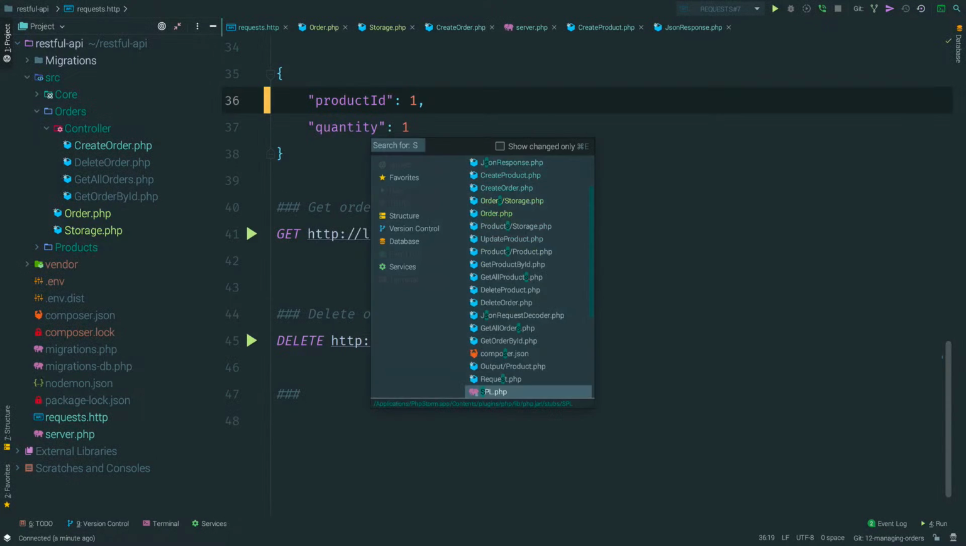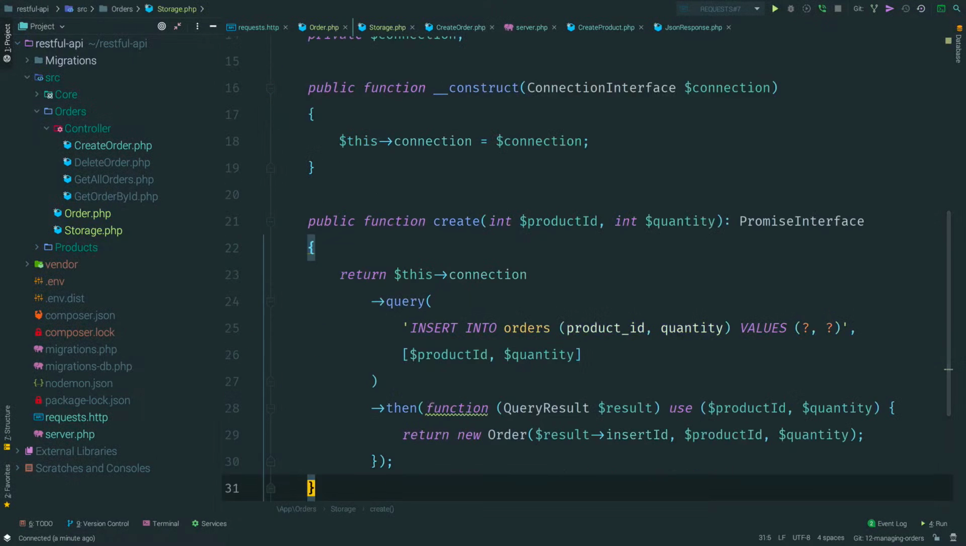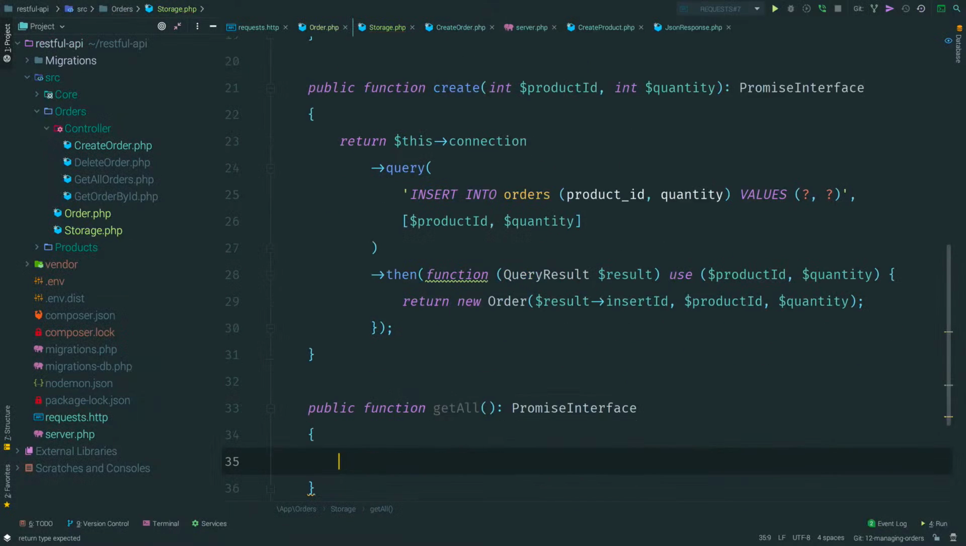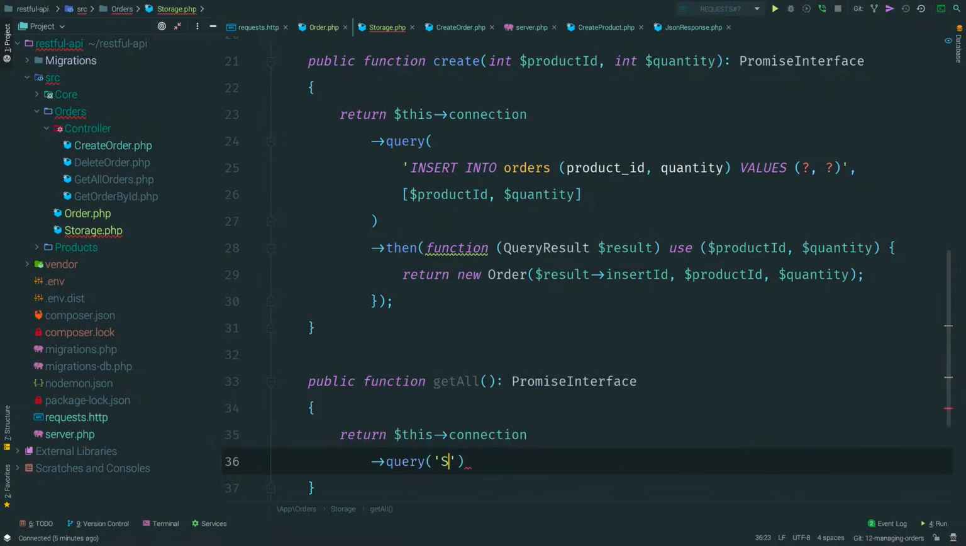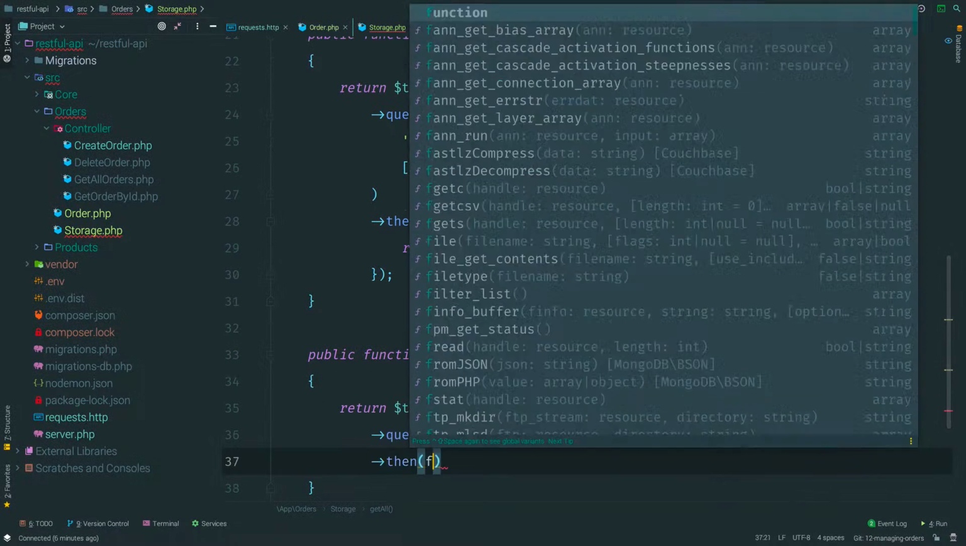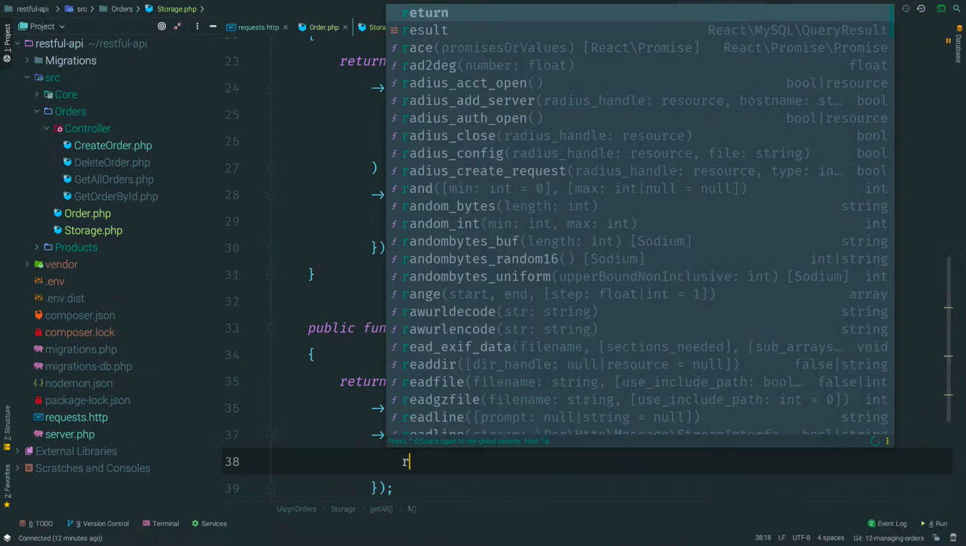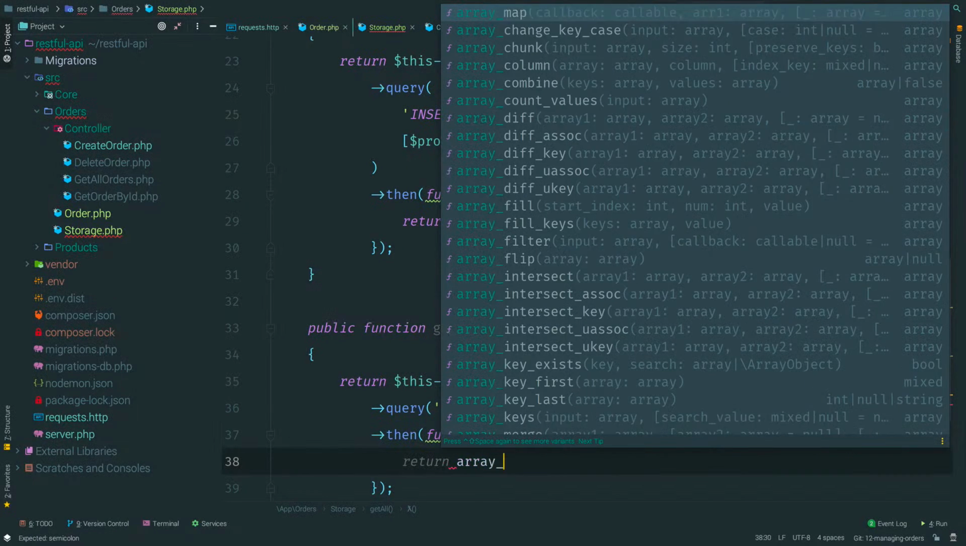successfully create new orders. Let's make sure that we can also view all orders by going to our general /orders route. Open the storage and add a new method getAll. Make a select query. We select ID, product ID, and quantity from orders table. Then we need to map the result rows into order objects.